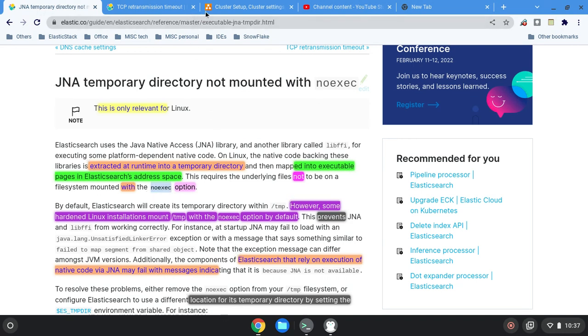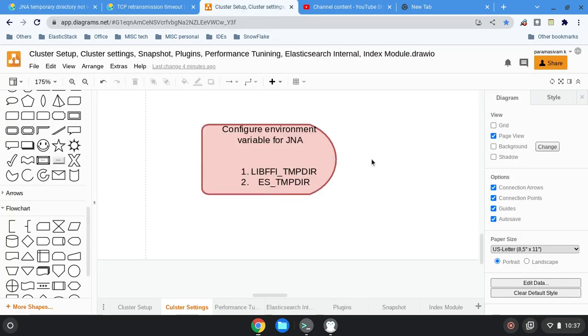Now if it is mounted with the noexec option, that will create a problem for Elasticsearch. Simple. So either we have to mount a temporary file system without the noexec option. If you have done it that way, or if the operating system has done it that way, no problem, it will work. But most operating systems will do it with the noexec option only, so we cannot tweak that.